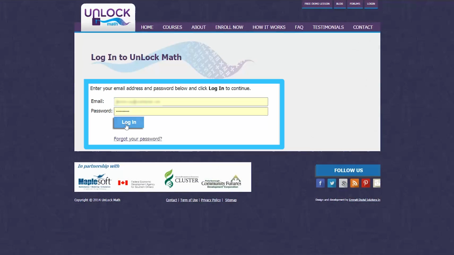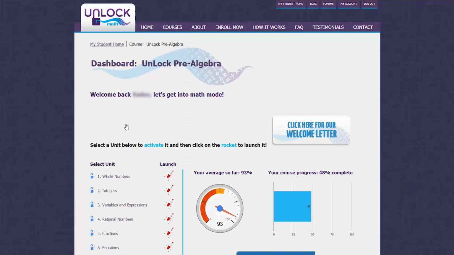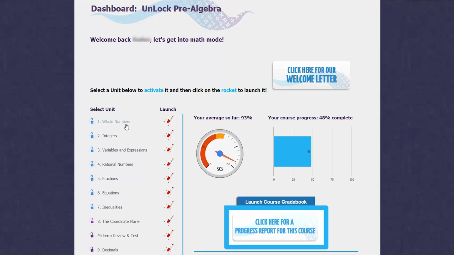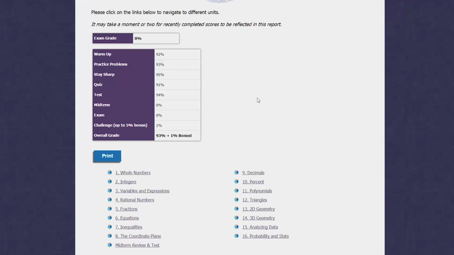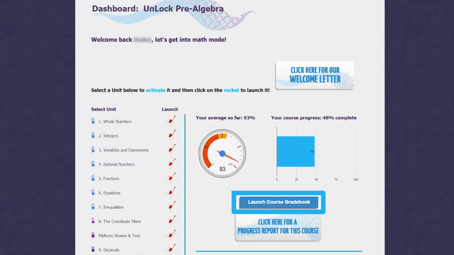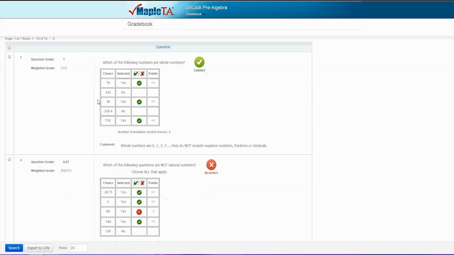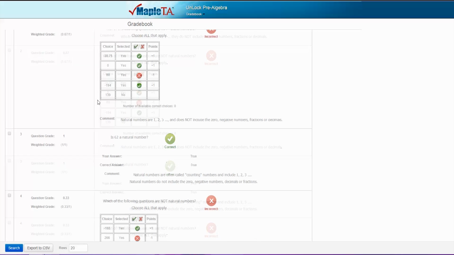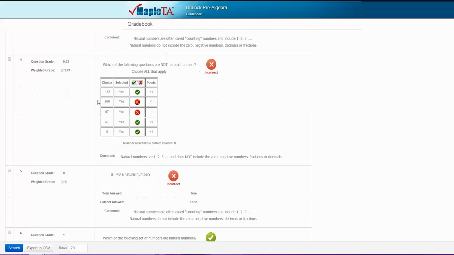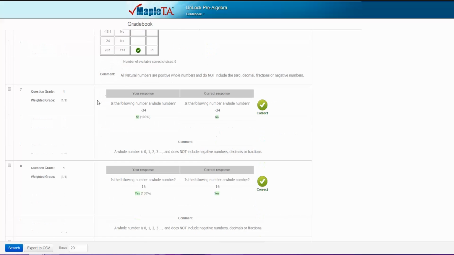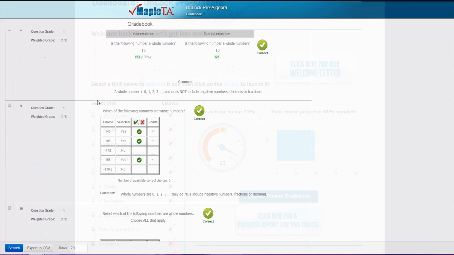Each day, your child logs into their personalized dashboard. They can see their current grade and view their progress report with overall and individual unit grades. The grade report contains assessment details. This feature allows you and your child to see how each question was answered with complete solutions that highlight strengths and where they may benefit from additional practice.